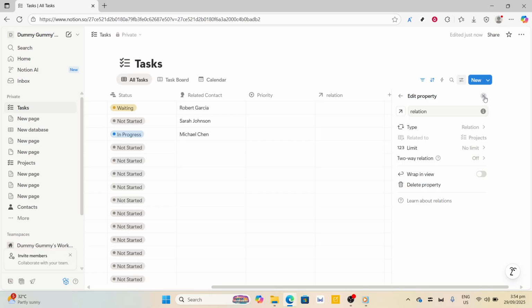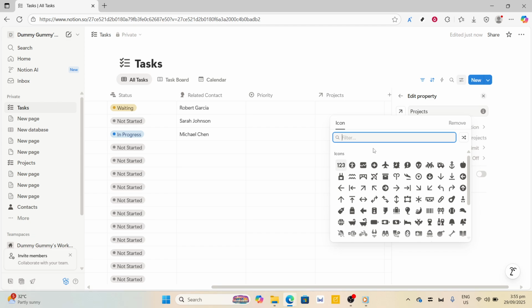The relation property you just created should now be renamed. Look at the new property and update the name to something intuitive, like Project. This step is about ensuring clarity whenever you or your teammates are looking over the databases. When tasks have clear labels, it's much easier to manage and understand what's going on at a glance.